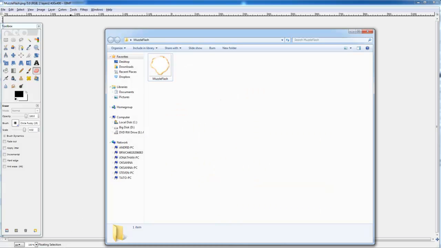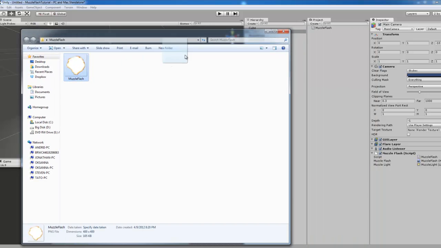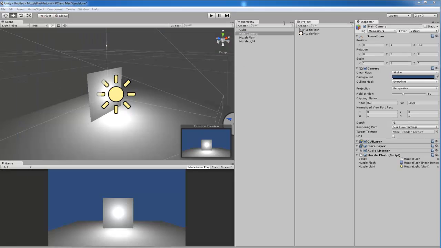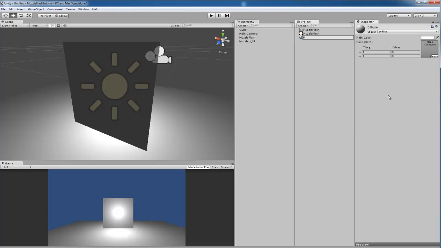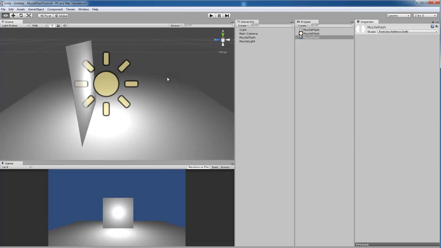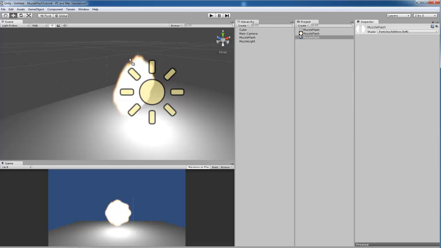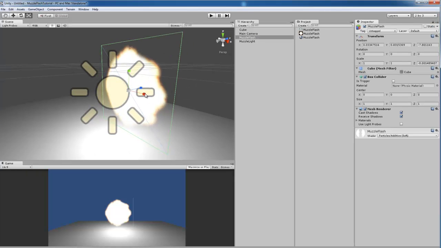And we're going to go back to Unity, and then we're going to drag this texture into Unity, and now it's in here. Create a material, call it Muzzle Flash, drag the Muzzle Flash texture onto the slot, and we're going to change the shader to Additive Soft, and we're going to drag that onto the cube, and there you go. Now you got a Muzzle Flash texture.